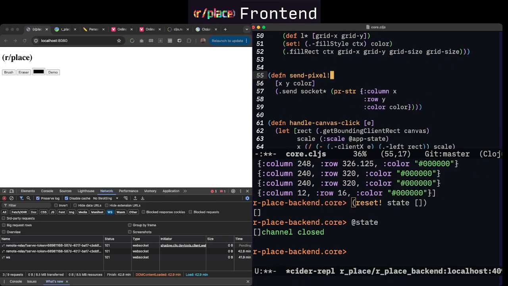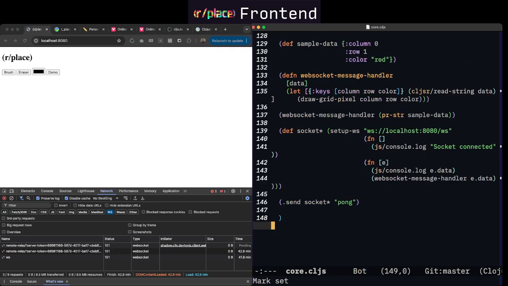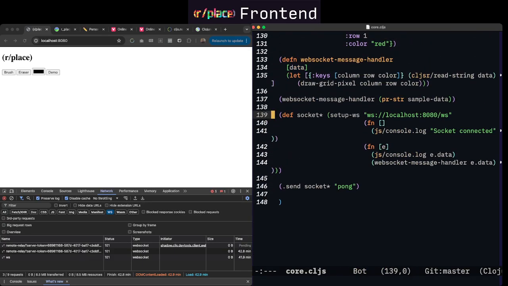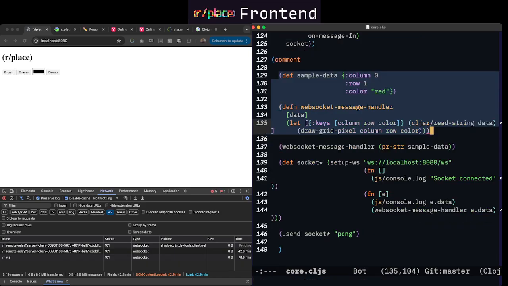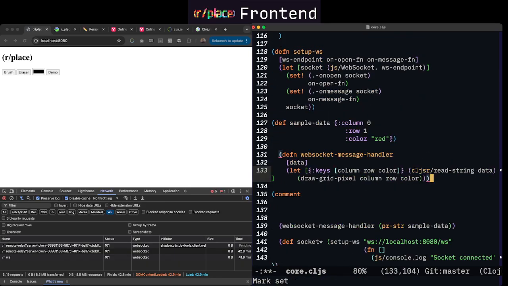What I'm going to do now is, since we have a fair amount of code written, I'm going to uncomment a few blocks and recompile my ClojureScript. I don't want to do this by hand.